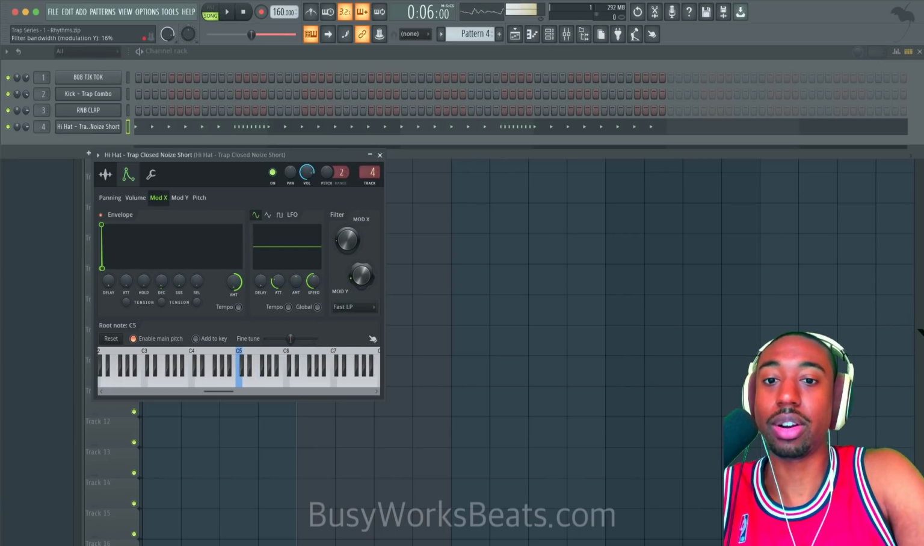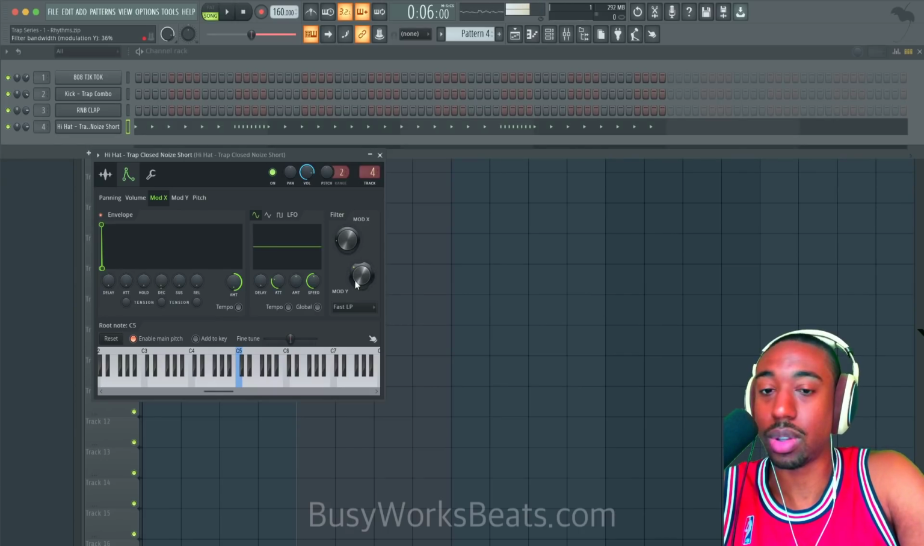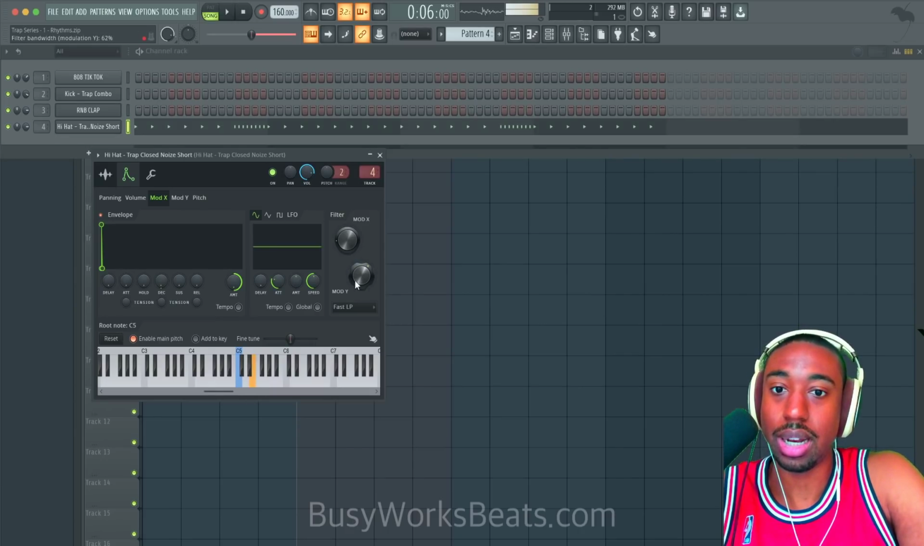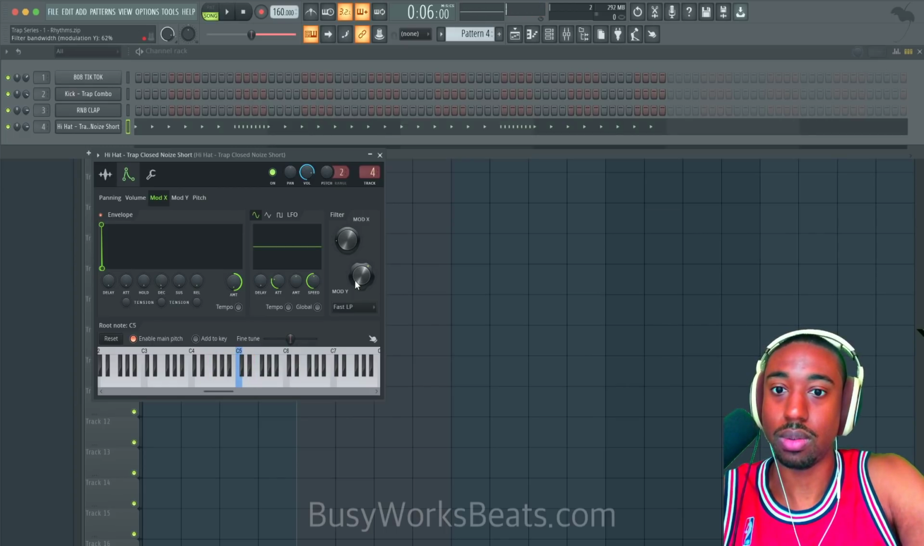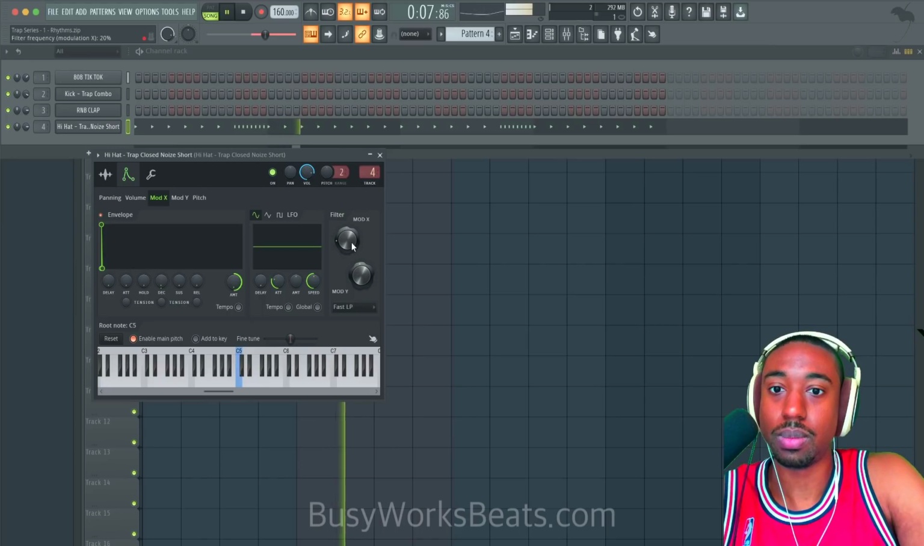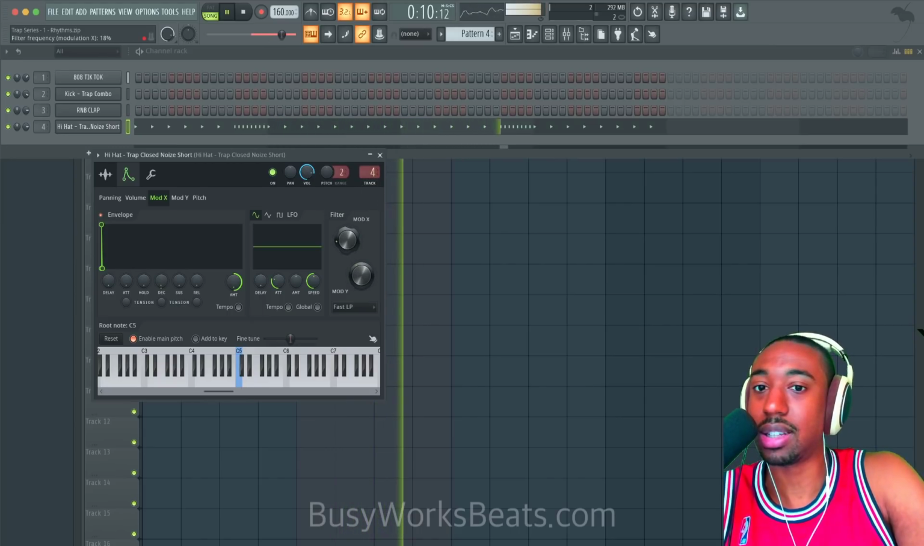Now the key to this is turning up what's called Mod Y. Now Mod Y stands for the resonance. And now you can hear it's more of a lasery sound as opposed to like a regular hi-hat. So that's another key part of the sound.